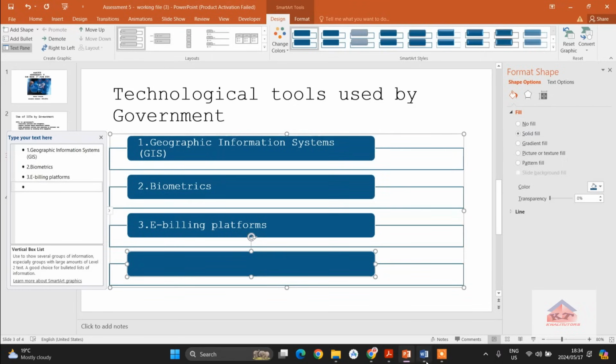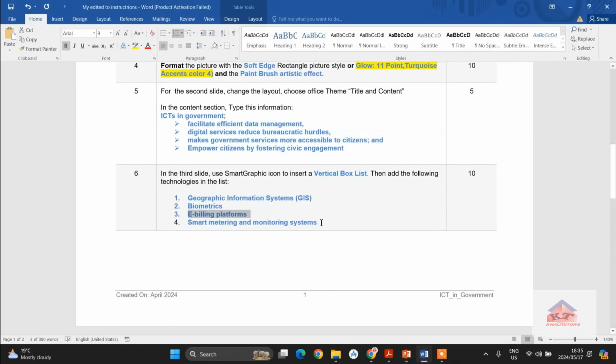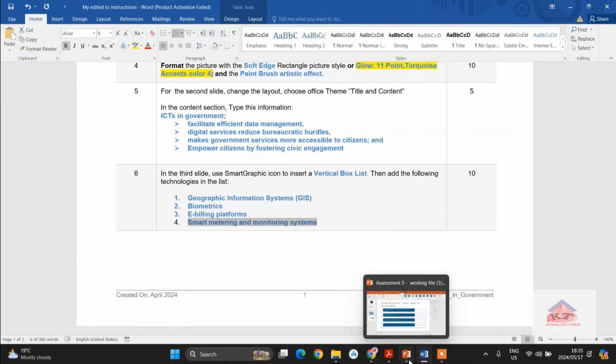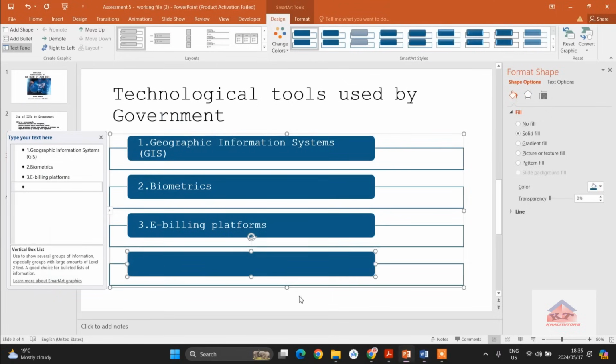So we go back to our instructions file, select the text, copy the text, and then we take it back to our working file. We paste it as usual, then we delete the tab at the beginning.